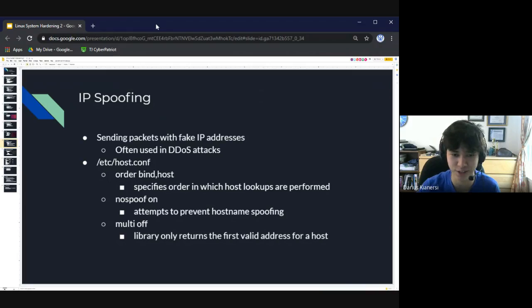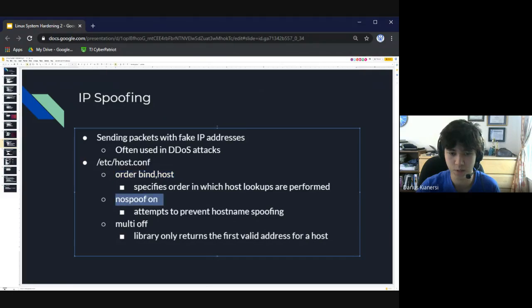a layer of security. You'll modify the /etc/host.conf file, and you want these three lines present: order bind, comma, host; nospoof on; and multi off. If any of these have different configurations, for example if it was order host, comma, bind, then you would change it to bind, comma, host. And if it's nospoof off, then you would change it to on. And what you'll commonly see is that the file will have multi on in it. So you'll want to obviously change that to off.